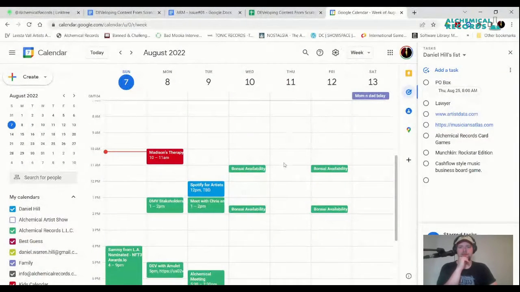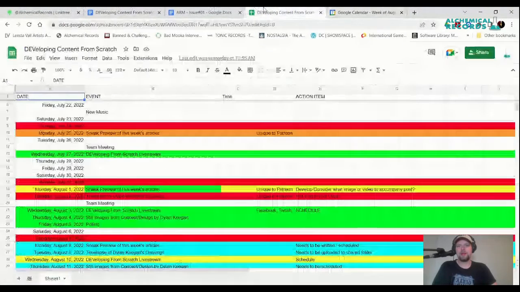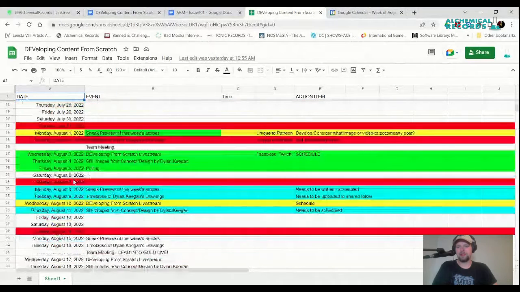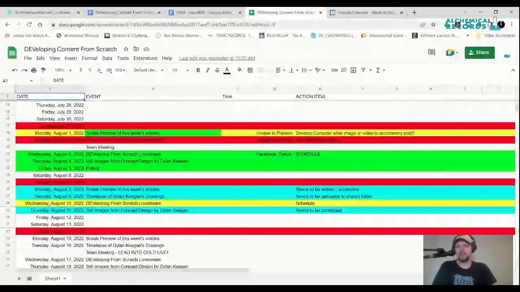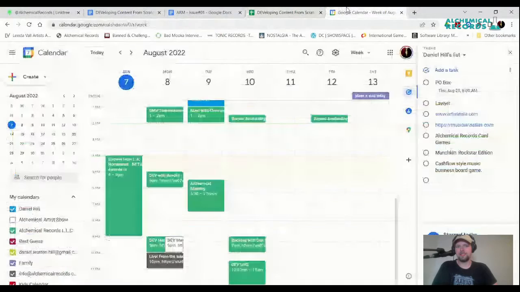Let's share our screen. All right, so here's of course a Google Calendar, and y'all have seen a calendar before. You know how this thing works. So we compare that with our timeline, our spreadsheet containing our timeline, and you can see that on every Wednesday we're going to be developing live streams from scratch. So we've got the 10th, the 17th.